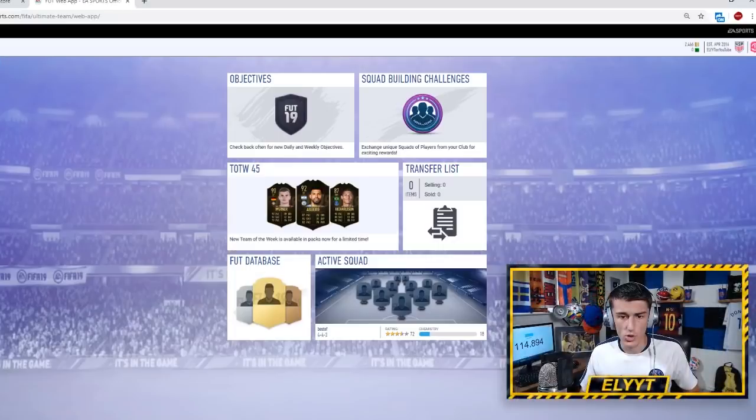Nonetheless, this is going to make your life a ton easier. We're going to go over all the ins and outs of the program. How do you download it? How does it make your life easier? Is it against the terms of service? All that good stuff, guys. Let's hop right into it as we switch over to the web app.